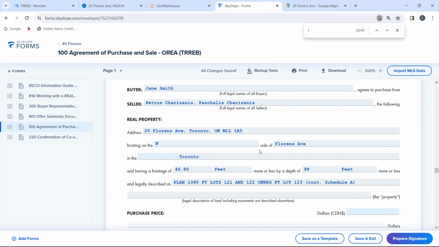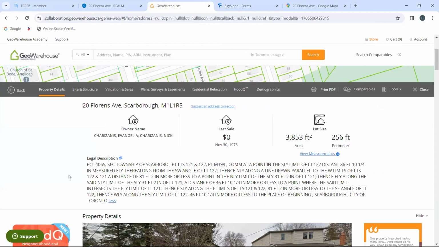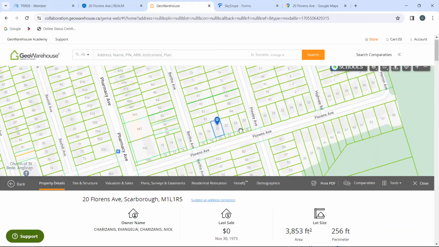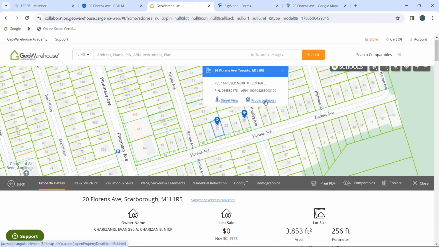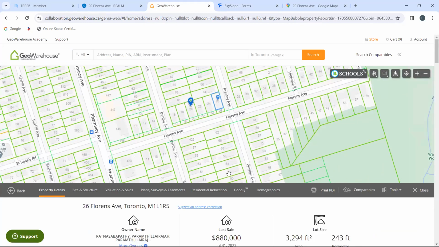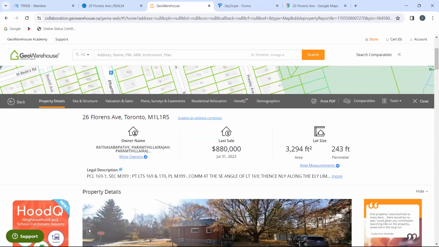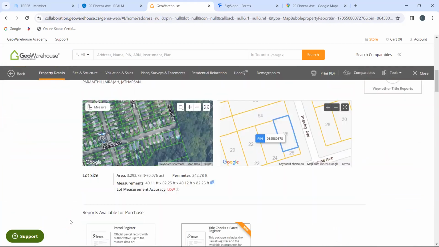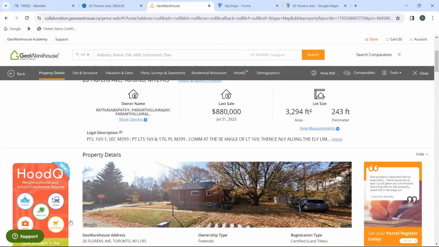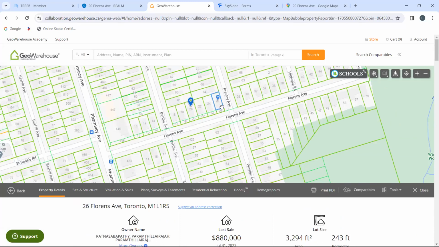So do you get what I mean? When I go to GeoWarehouse, let me go there and see if this helps a little bit more. When we're looking at the map here, pretend we are looking at this property. I'm going to go to this property report. Now, this house, the frontage here says it's 40 feet, it's 40 by 98, the long way. So we're going to say 40 feet here. It's fronting on the north side of Florence.